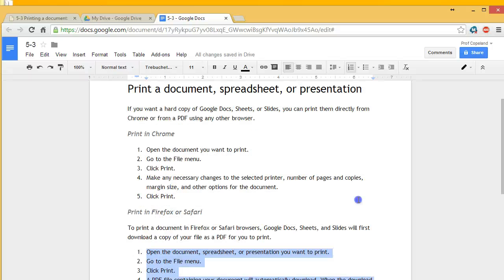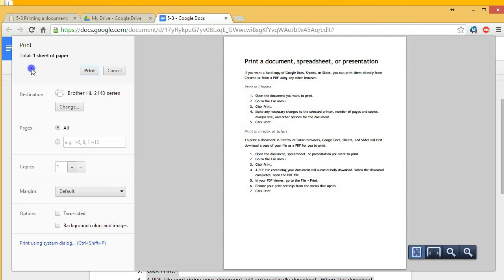Okay, so I've got my document that I've formatted, minor formatting, and I'm going to click the print toolbar button. Okay, total 1 sheet of paper. Print. Now, this is an online class, so we won't be printing or turning it in that way. We're going to be taking a screen capture. Notice the destination, that's the printer that you would be printing it on.